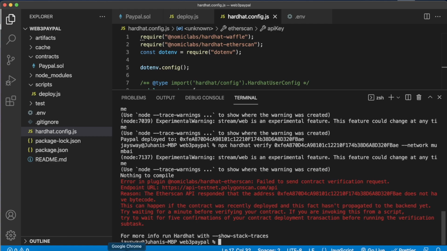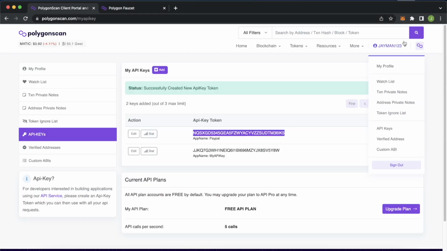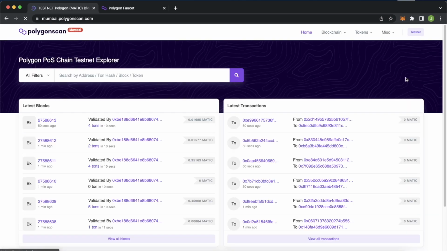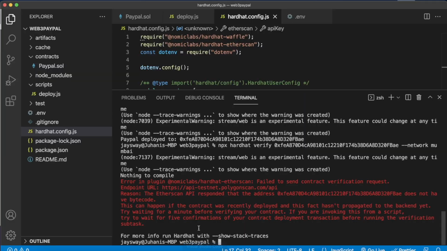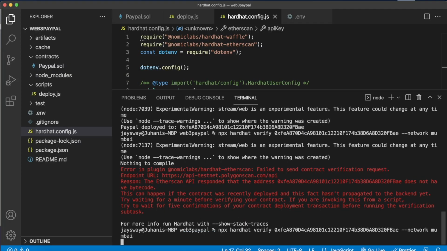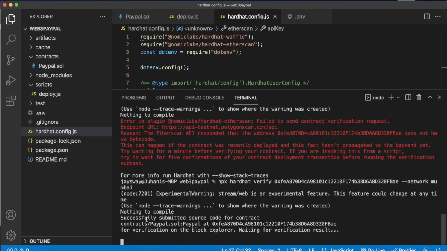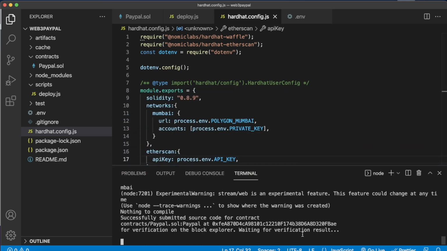We can actually go check out Polygon scan over here, change to the testnet, and check out our contract like so. Look at this, contract creation 1 minute ago. How cool is that? So let's go ahead and try that again. npx hardhat verify, and now the contract was successfully submitted for verification for the Mumbai Test Explorer, and now we're just waiting for the verification results. This might take a while as well, so I'll jump back to you when it is done.